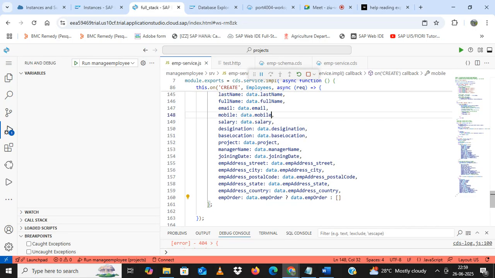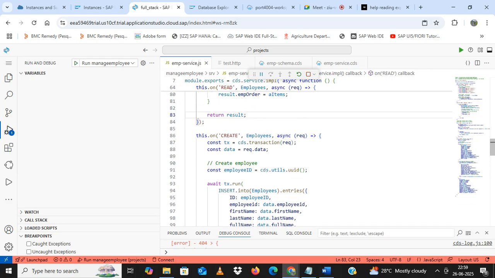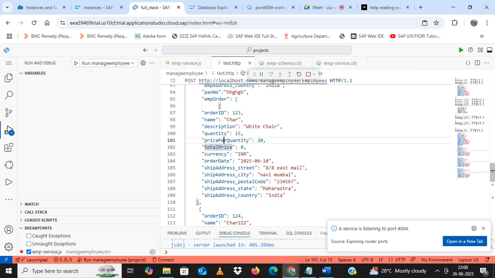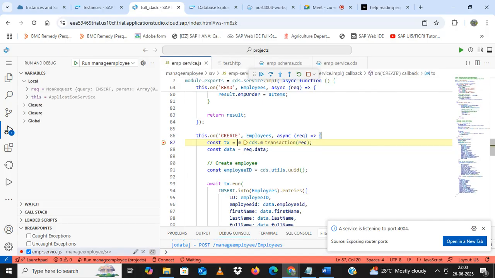Now let me put a debugger here, and I will show you one create part. Let me refresh this. It will take some time, just wait. Now guys, we are going to create this deep insert by our own logic. Now we are not executing CAPM's logic. This is our logic.